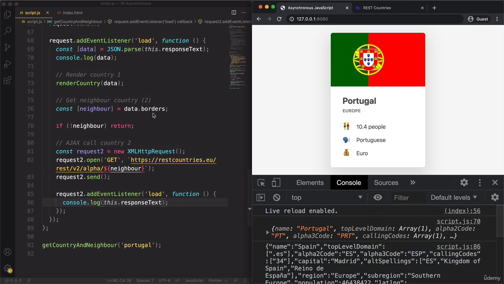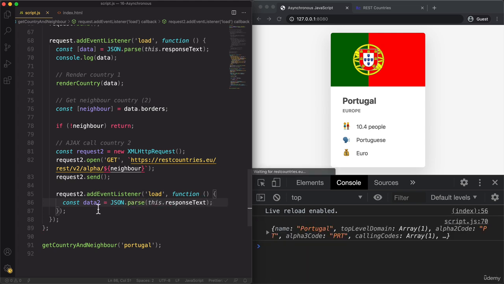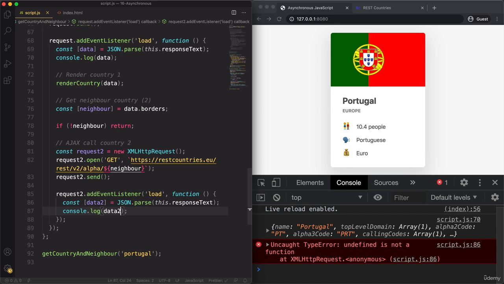Okay, and so now, well, let's just do the same as we did here. So we don't need this. Let's say data2 should be JSON.parse, and then this. And of course, we need to also destructure it then, logging it to the console. But now we get some error here.